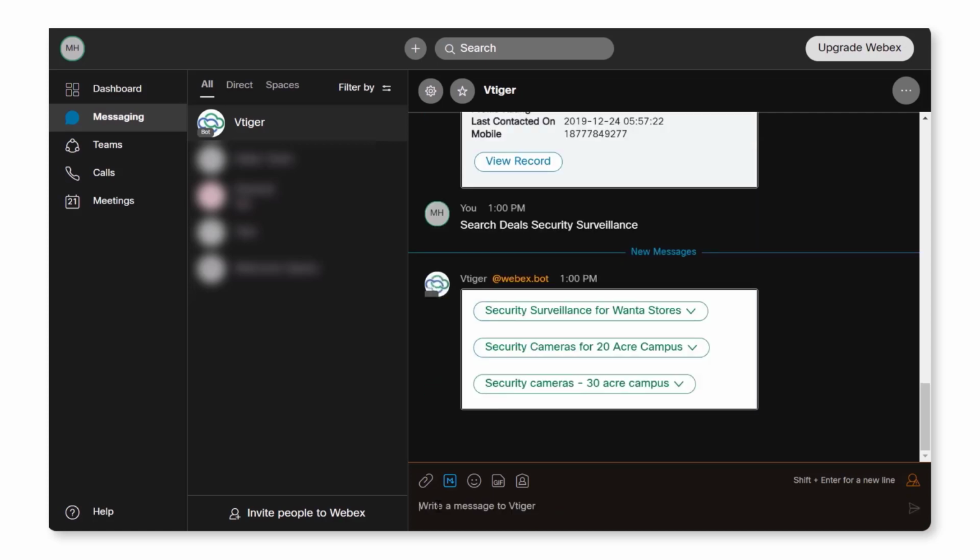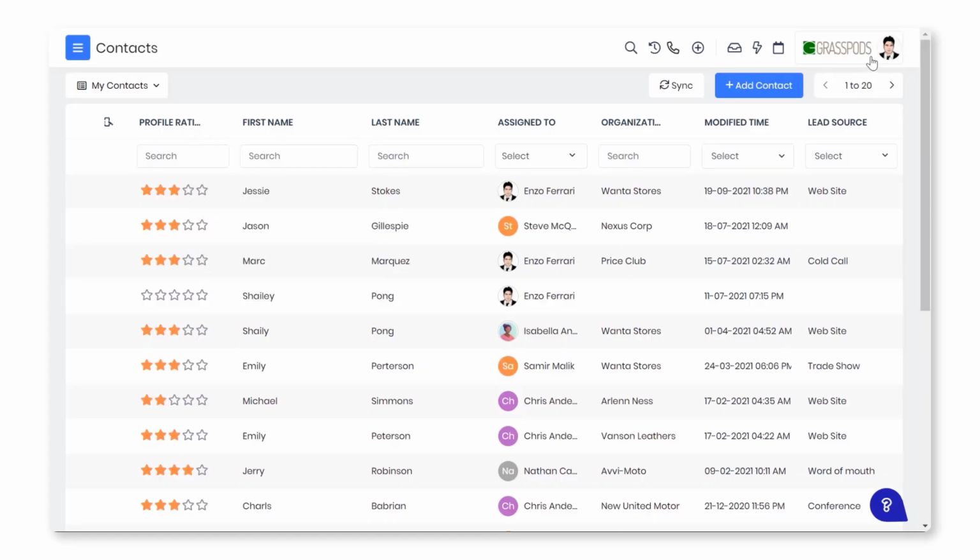Next, let us see how you can activate Webex meetings in Vtiger CRM. To use the Webex meetings in Vtiger CRM, you must install the conference extension. As a note, you must have admin privileges.